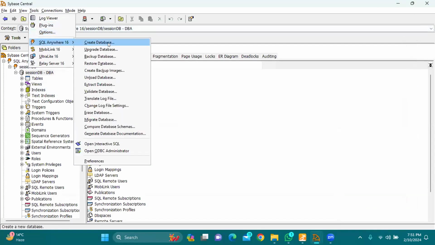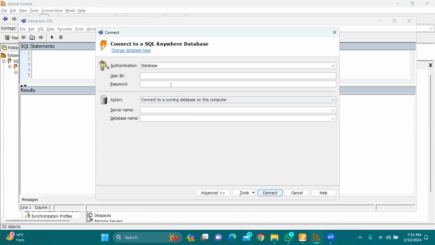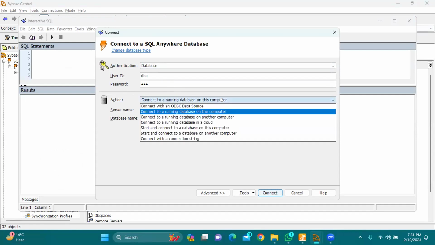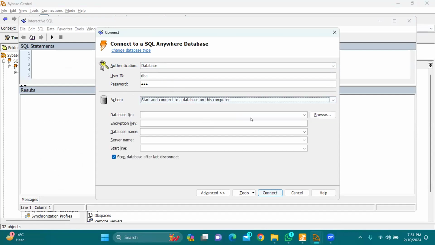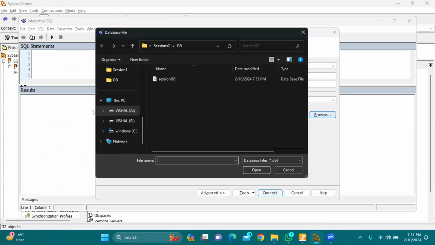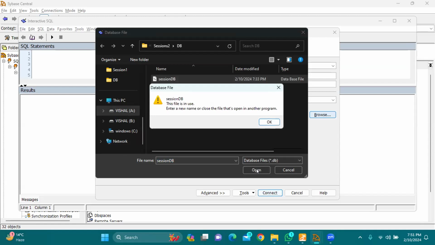You have already created one. Why are you not creating an ODBC? Every time you choose your location, because it's already running, you cannot run it again. This issue is coming because you have created a server. Close it.